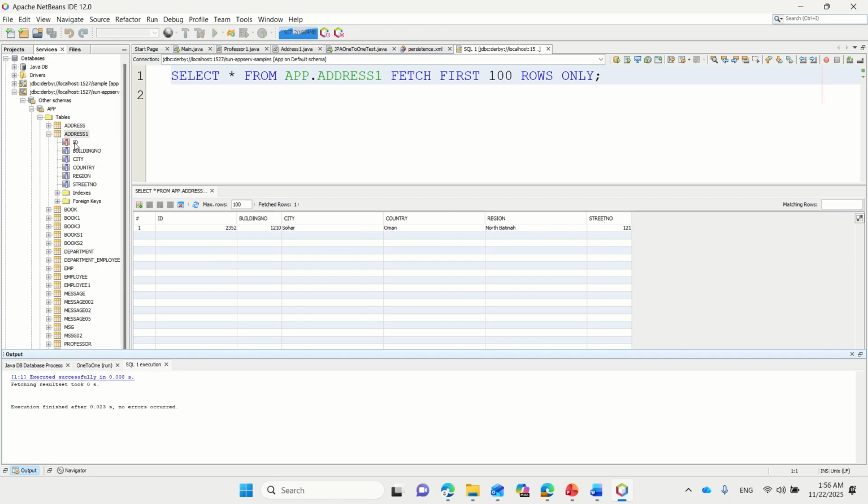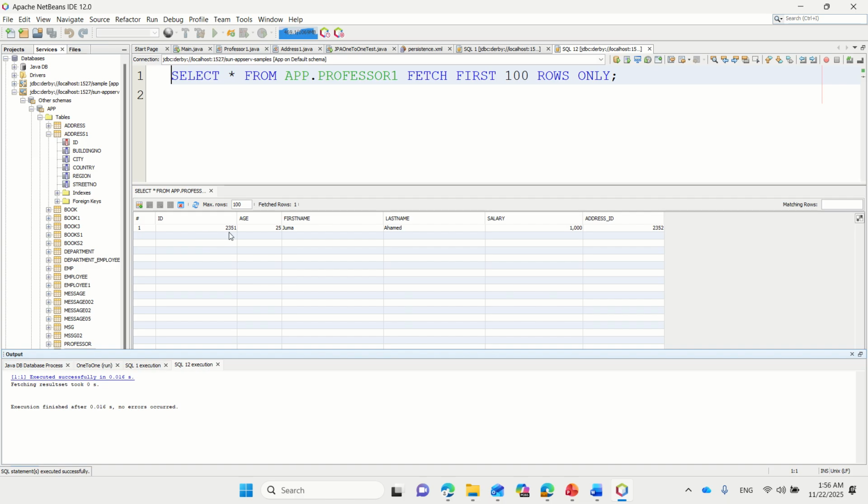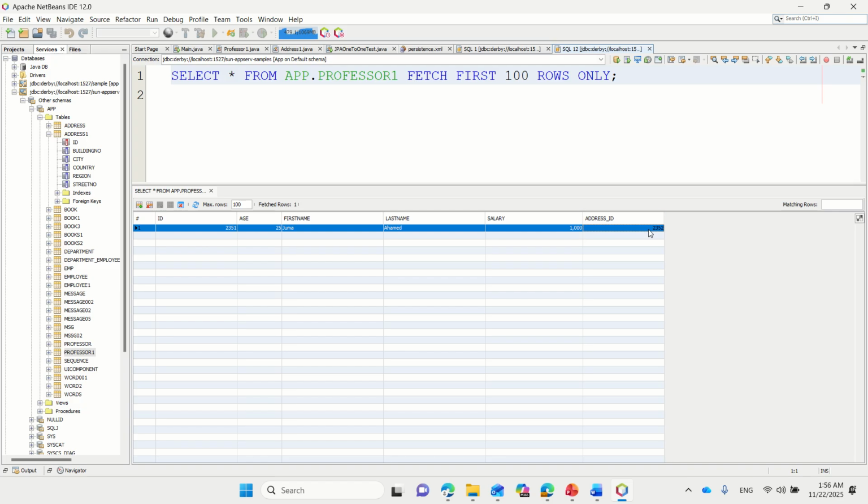Now coming back to our professor 1. Before going to professor 1, just have a look at the ID very clearly, 2352. Now let us open our professor. See, the address ID of address is stored in professor. Is it clear? So the ID is 2351.